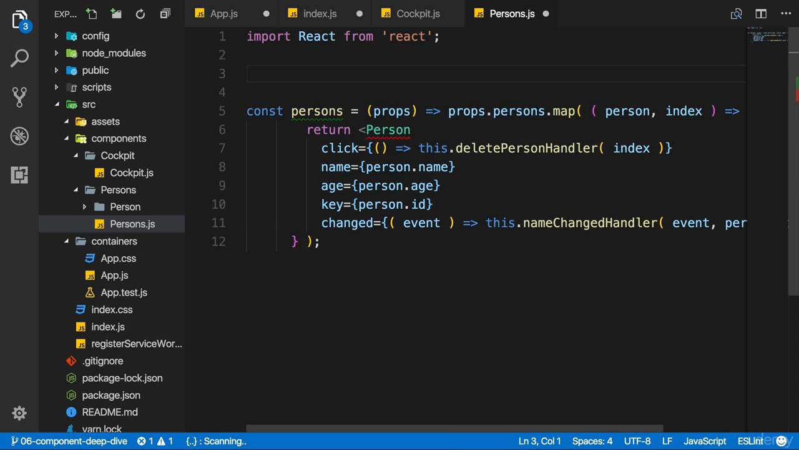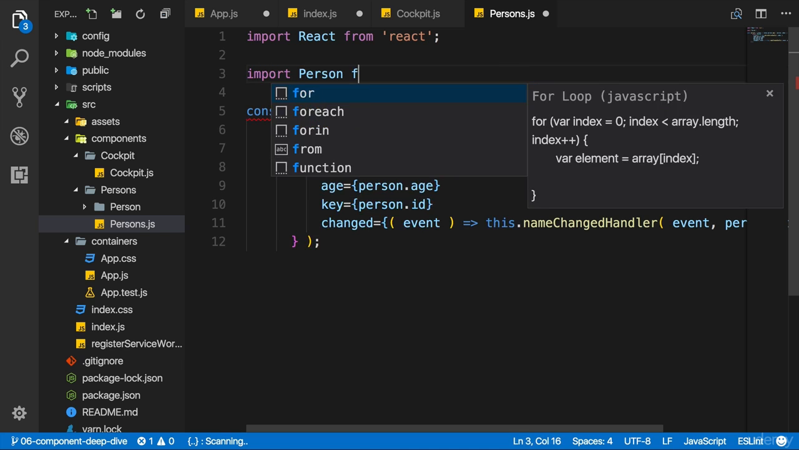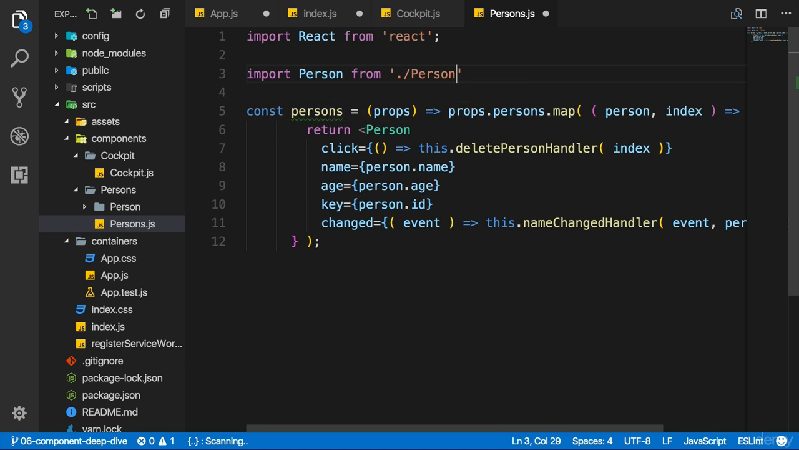And we need to import that person component. So import person from ./person/person, pointing to the person.js file. With that, we got a very short and concise way of writing this. We got our persons, which we expect to receive on our props, and then we still map persons, this array, into an array of JSX elements.